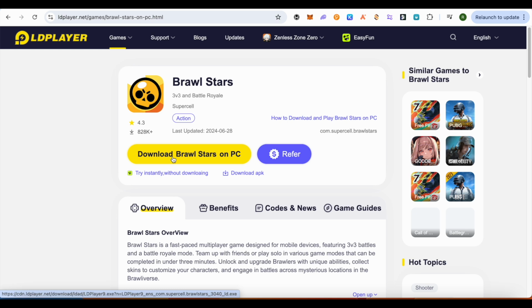After that, install LD Player and then launch it. When you launch it, Brawl Stars will also prompt you to get installed on LD Player. Simply install Brawl Stars, and this way you would be able to play it on your PC itself. And this is how you do it.